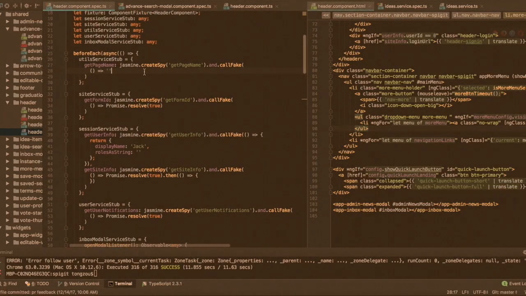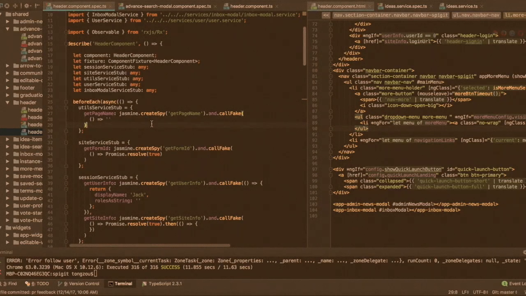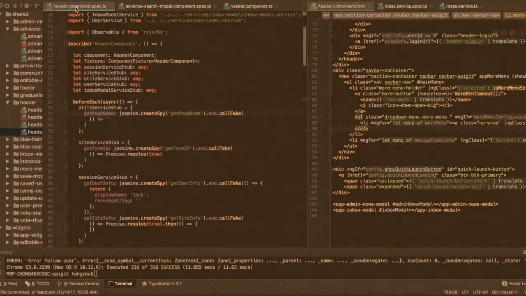And why do I want to do that? It's because if I call the actual service, it's going to make a lot of unnecessary things happen, right? It might be making a network call, which I don't want to happen. So I want to replace it with this stub function right here. That's basically a fake function. So I have here getPageName. This is what I want to test, right? I'm testing my ngOnInit, but we see that on init we're calling getPageName from util service.